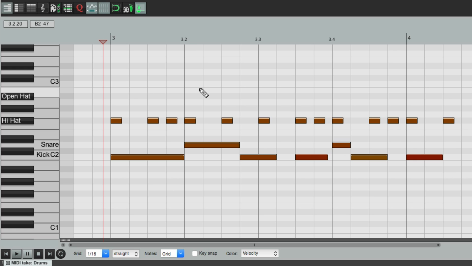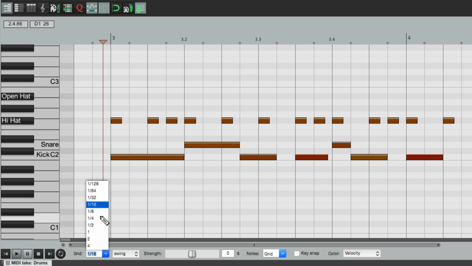If we wanted to shift that to give it a different feel, which is known as swing, we could change the grid down here from 16th note straight to swing. And that's going to shift our grid to change the spacing of each one of our 16th notes. And like I said earlier, it could be 8th notes or quarter notes, but the process is the same.